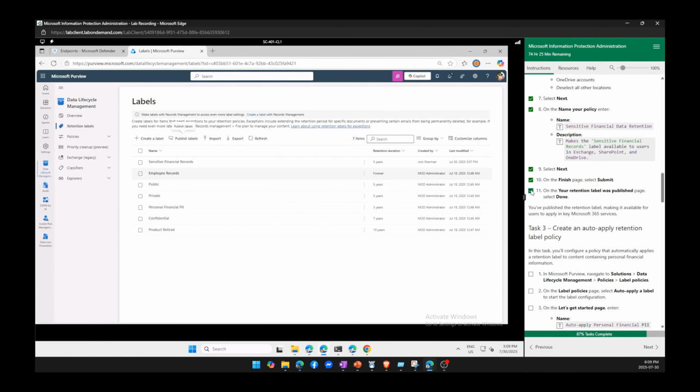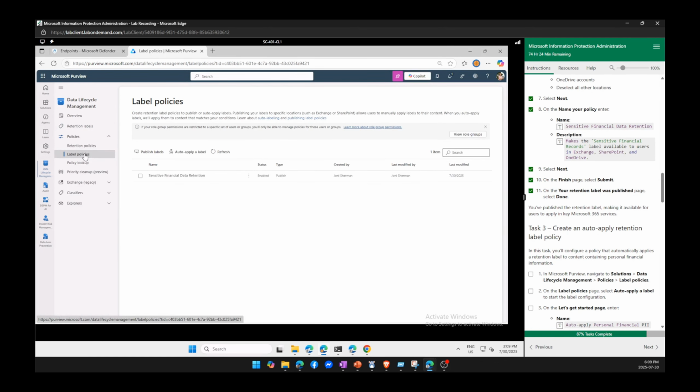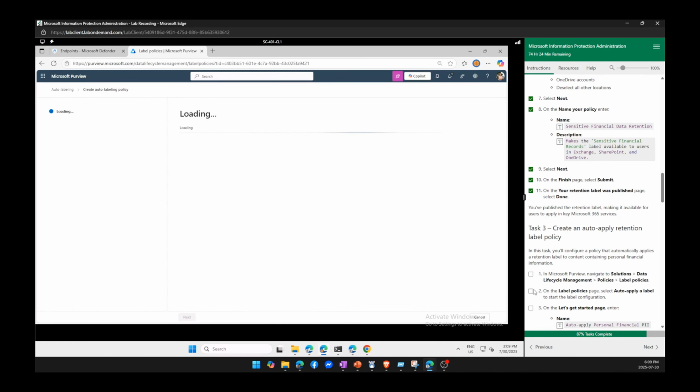Let's go to task 3, create an auto apply retention label policy. Here we are going to configure an auto labeling policy that detects personal financial information under the GLBA regulations and applies a label to retain the data for 3 years. Let's go to Data Lifecycle Management. Let's go to Policies, Label Policies. Let's click on Auto Apply a Label. That's where we're going to start.